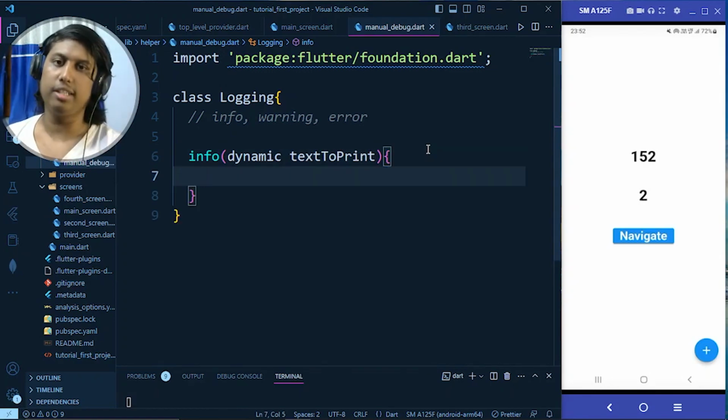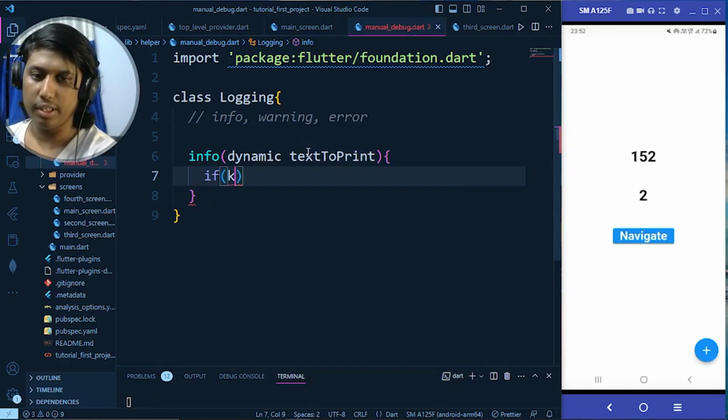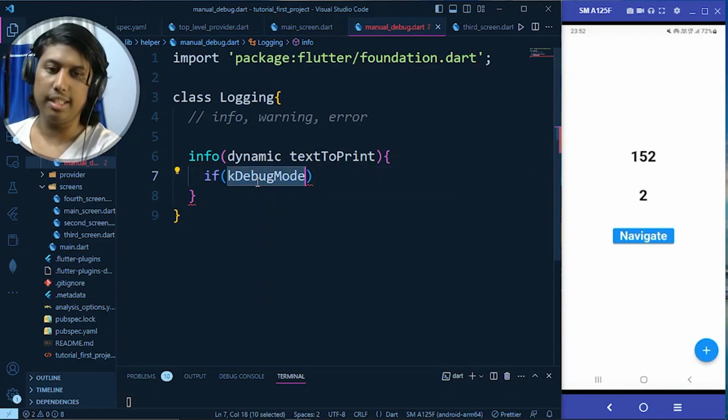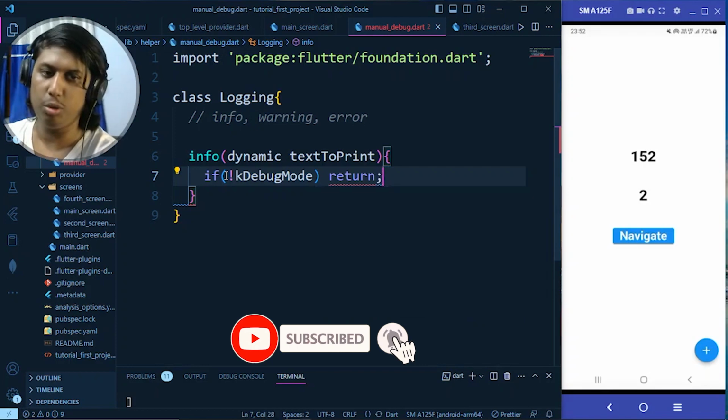You first have to make sure that when the app is in production mode, the debugging statement will not be shown. So how can we do it? We have to write if kDebugMode. kDebugMode checks whether our application is running in debugging mode or in production mode, so it will automatically detect it. If it is not running in debug mode, we don't give permission to proceed further.